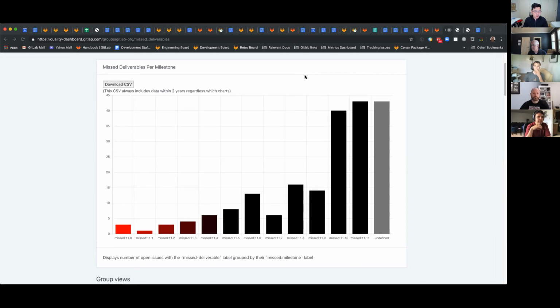I'll investigate that in the next week. Okay. One thing you could show on this graph that I think would tell the story: for all of those items that had the missed 11.4 deliverable, how many are still open and still being worked on? You could fill in the height of the bar by a percentage of how many of those are still being worked on and not yet done.